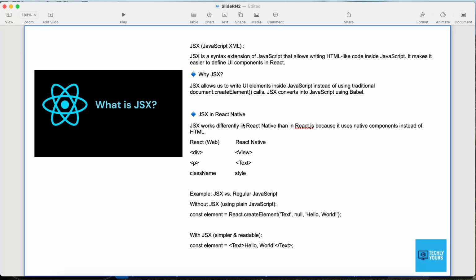For JSX in React Native, it works a little bit different than in React JS. Like we can see in web, we use div, but in React Native, we use view. Instead of using p, like the paragraph tag for web, we will be using text here. So this is one view, it will treat it as a view. Whatever is written here, like what is JSX, this is inside the text component. And for the styling, like this blue color or other things, we will be using style.